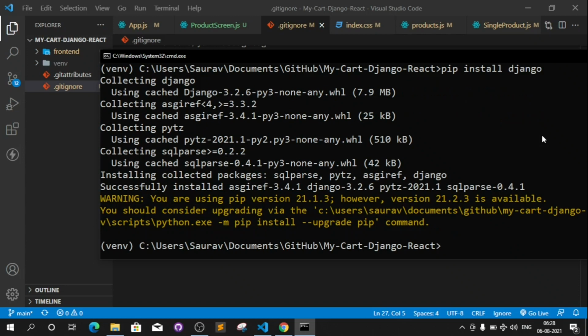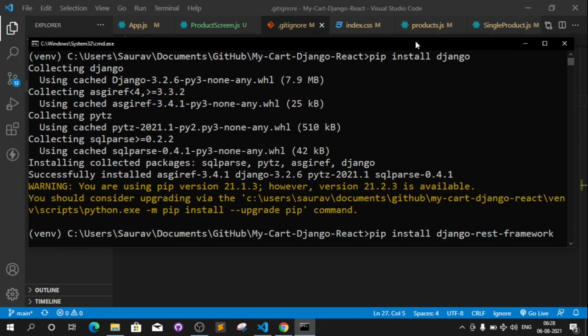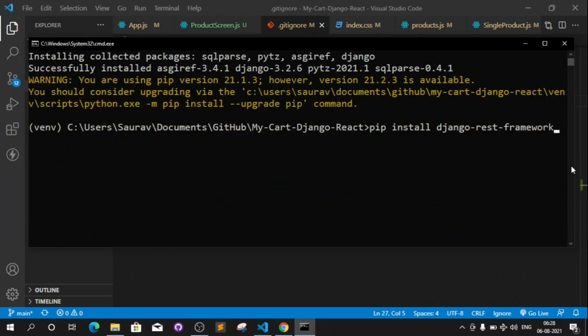So our Django has been installed. Now I also need Django REST framework. So pip install Django REST framework. Let me make it appear here. So Django REST framework like this, and press enter.